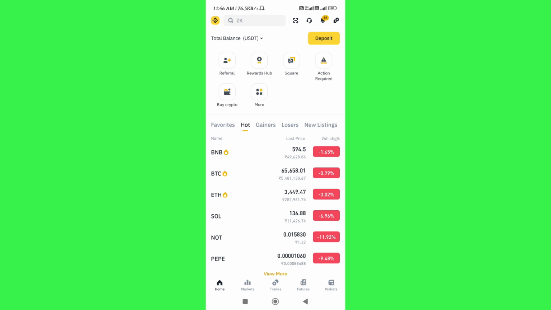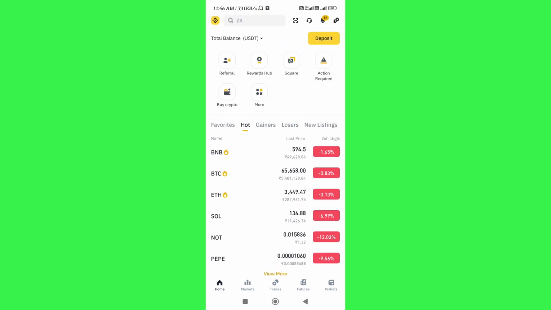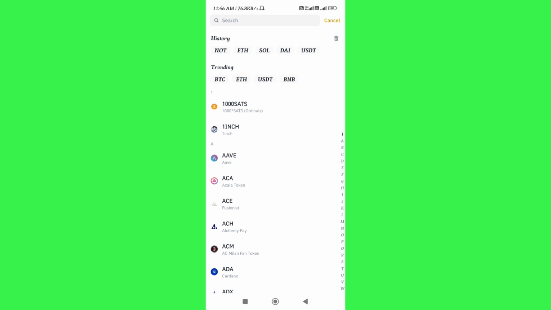So in order to do this, you first need to launch your Binance mobile application, and then once you are on the home page, you need to tap on this deposit tab in the top right hand corner of the screen. Afterwards, you need to tap on the option that says deposit crypto, and then among the given cryptos, you just have to select that particular crypto which you want to transfer from your Bybit account to Binance.